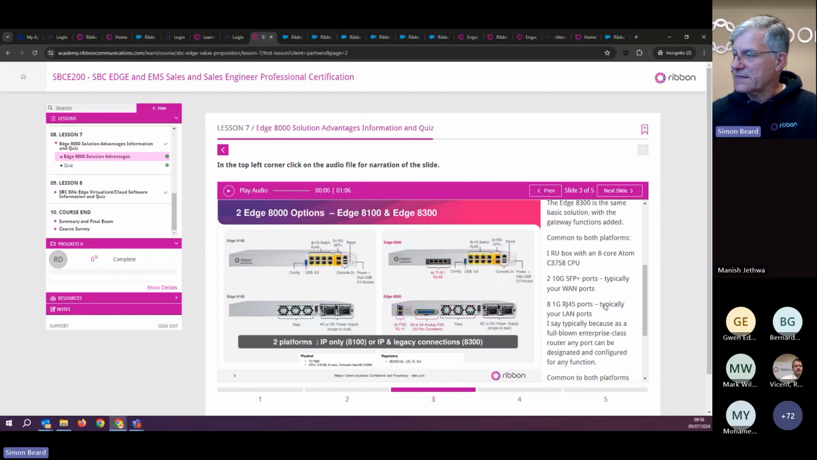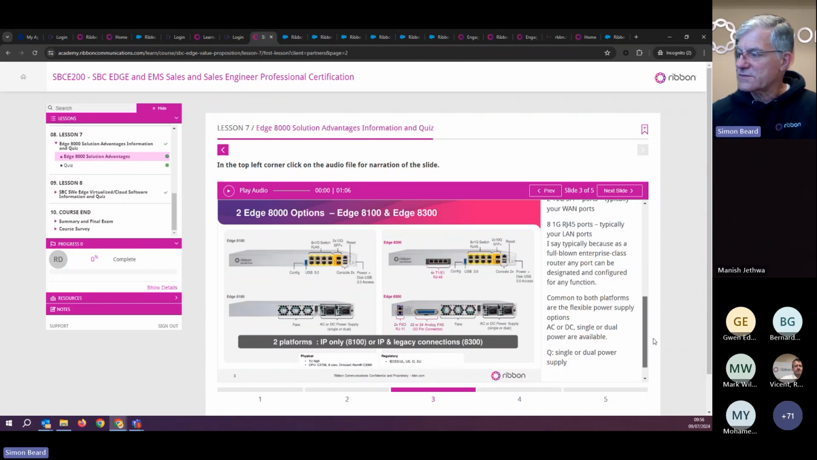Okay, the spec is here. So we have an 8-core Atom CPU inside. We have two 10G SFP Plus ports here for the 10 gig Ethernet and 8 1G ports. Now these are typically the LAN ports, and these are typically the WAN ports, but it's a full enterprise class router, so you can configure the ports any way you like. Okay, and again, common to both platforms, we have the power supply units which can be swapped out.